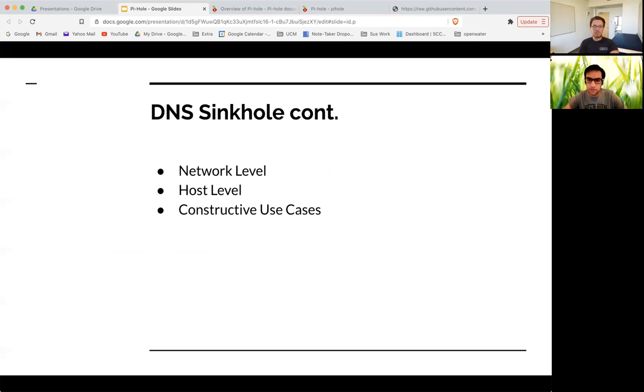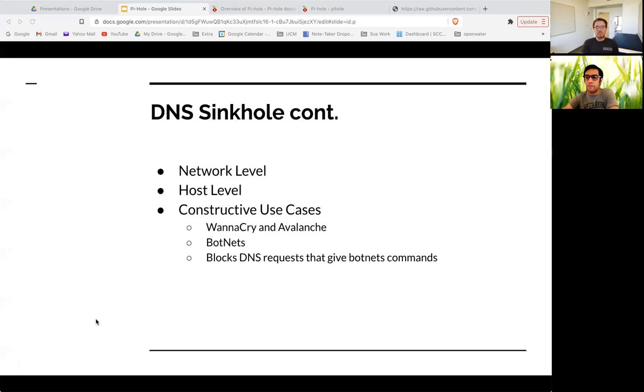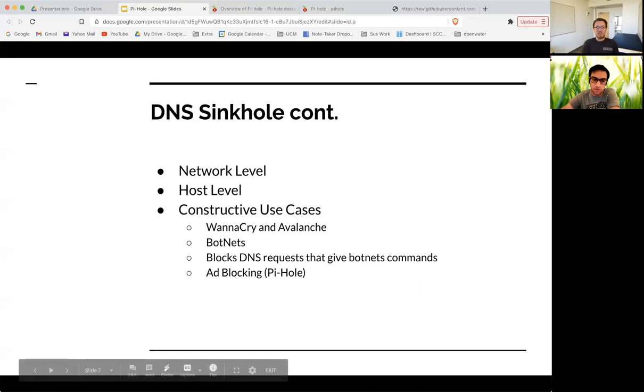There are also some constructive use cases for a DNS sinkhole. For example, there are the WannaCry and Avalanche viruses that were beaten with a DNS sinkhole, and you can also target botnets. What it does is basically block the DNS requests that supply the commands to the botnets, so botnets are rendered useless. And we've been talking about ad blocking with the Pi-hole. That's what the Pi-hole is used for nowadays.